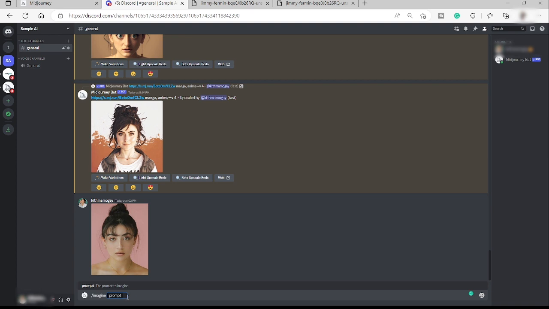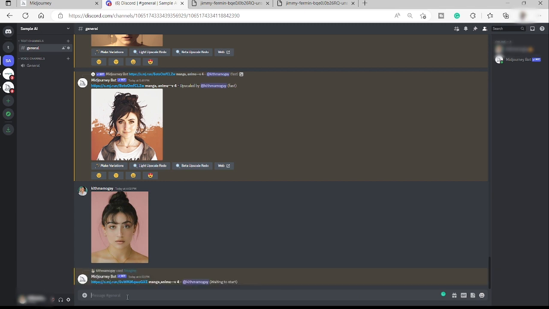Make sure it's inside the prompt, and then just add a space and add the keywords that you want this image to transform into. For example, I want this image to transform into a manga anime. So let's go ahead and enter manga, comma, anime, and then type in a double hyphen and then v space 4 and press enter on your keyboard. Then just wait for the MidJourney bot to show you some results.